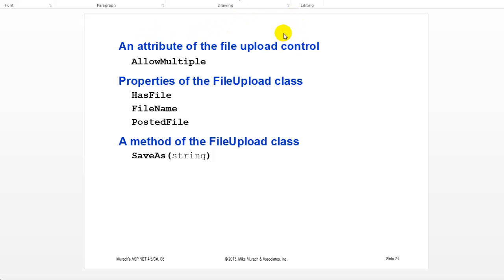File upload control is another control that you might need to use at some point. This is when you want people to be able to upload different files. There's the allow multiple attribute, has file, file name, and posted file, as well as the save as method. Now, one attribute you need to be careful with is the allow multiple. The defined description is that if it's true, the user can upload more than one file.